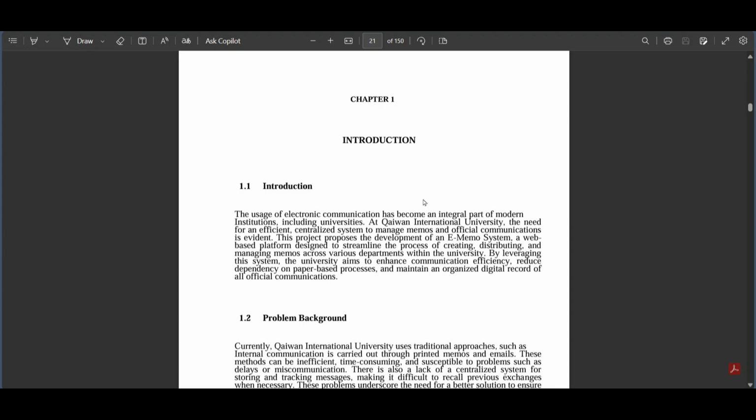an STD, which is software testing documentation. We start with chapter one.